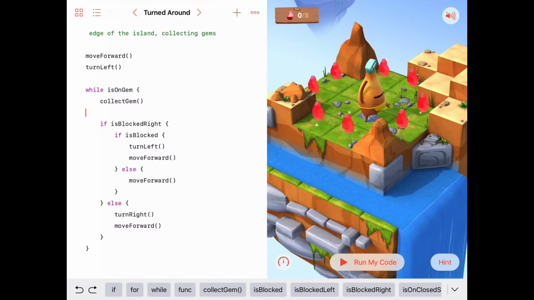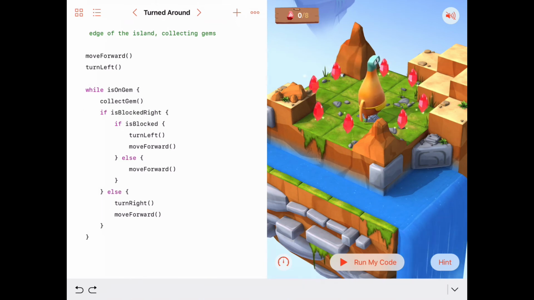Are we on the edge? Are we blocked to the right? And if we are, if we've got room to move in front of us, we'll move in front of us. Otherwise, we'll turn to the left and move forward. Okay? Let's try this and see. I don't think this is going to quite be the end of the solution, but it'll be close.